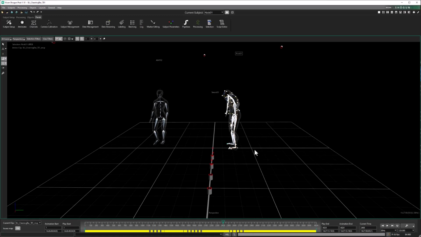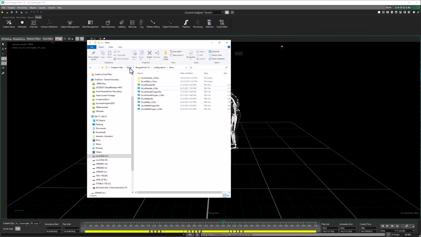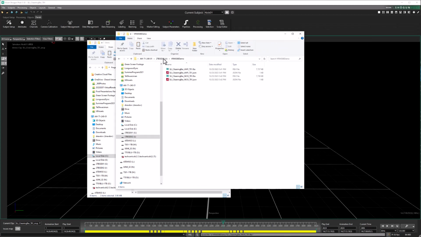Next, we'll also want to make sure that we get a clean copy of the individual characters as well. If I navigate in my C drive here, under Program Files, Vicon, Shogun Post, Configuration, Skins, here I'll find the Vicon Female version 2 FBX and the Vicon Male version 2 FBX. I'm going to select both of those, Control-C to copy them, and then navigate over to the folder where I exported these two FBX files with the animations and just Control-V paste. So now I have the FBX files for the individual characters, Vicon Male and Female version 2s.